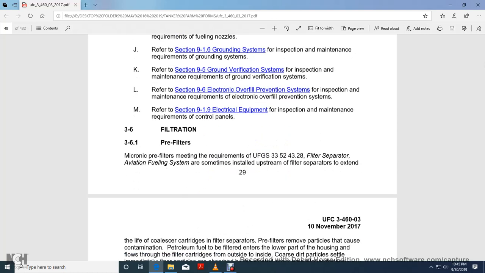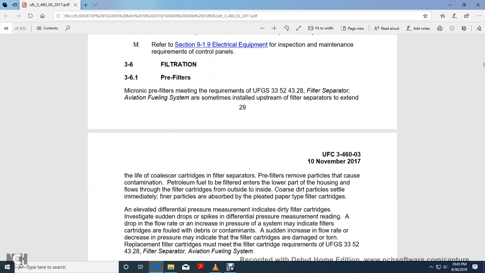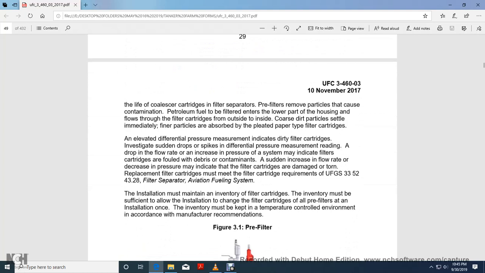3.6 Filtration. Pre-filters, micronic pre-filters, meeting the requirements of Unified Facilities Guide Specifications 33 52 43.28, filter separator aviation fuel systems, are sometimes installed upstream of the filter separators to extend the life of the cartridge separators. Pre-filters remove particles that cause contamination. Petroleum fuel to be filtered enters the lower part of the housing and flows through the filter cartridges from outside to inside. Coarse particles settle immediately. Finer particles are absorbed.